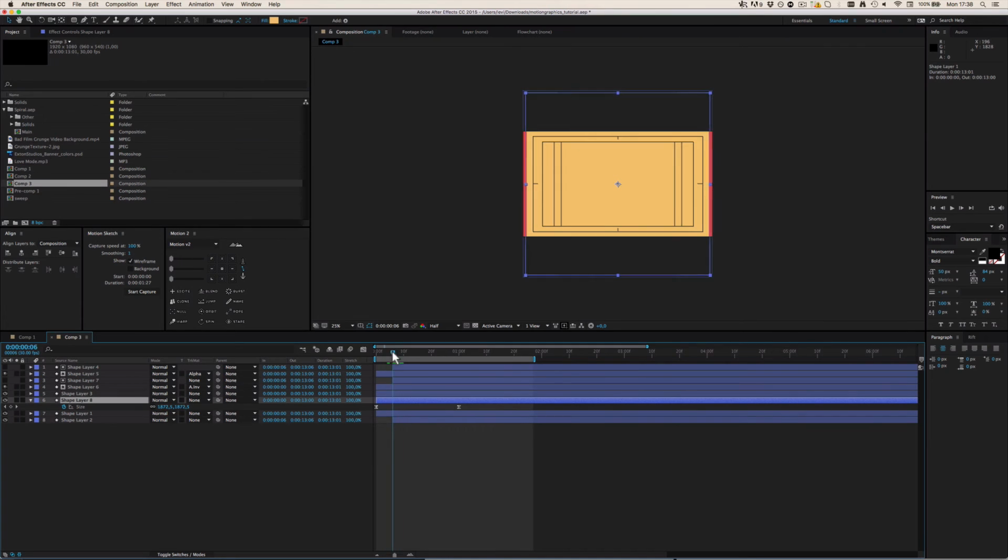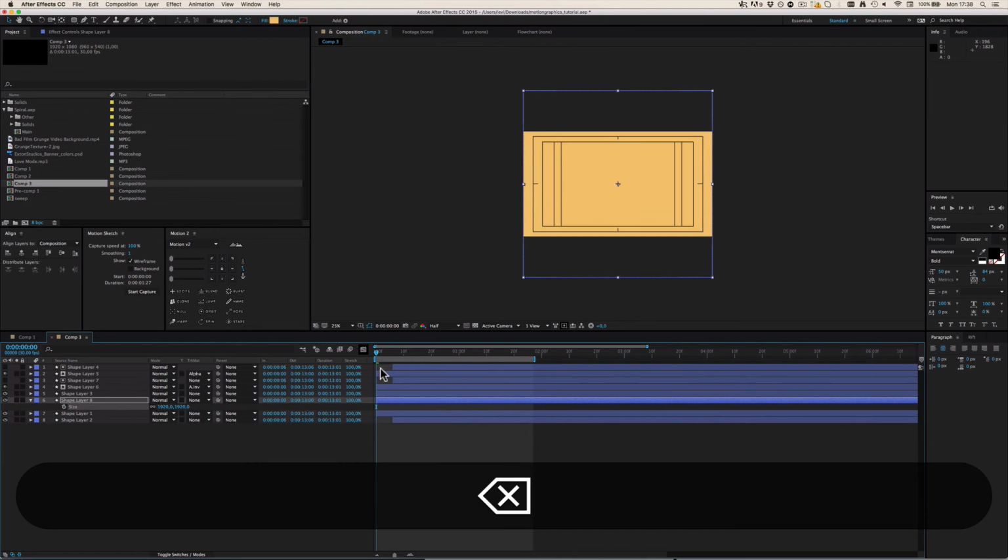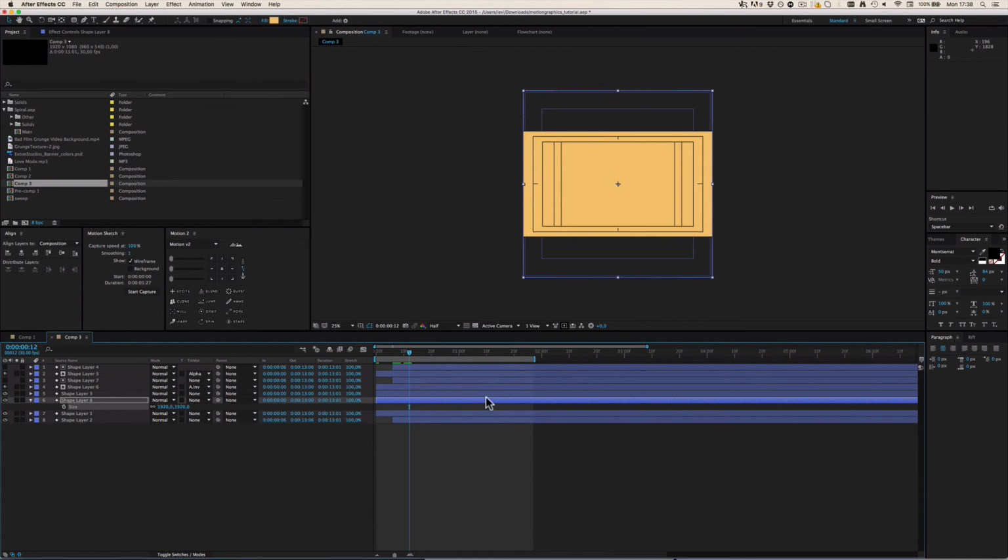So I want you to go to the very beginning, to the very first keyframe, and then delete those. Because if I would have gone into the middle, in between somewhere, and deleted them, it would have stayed at their very value at the time.